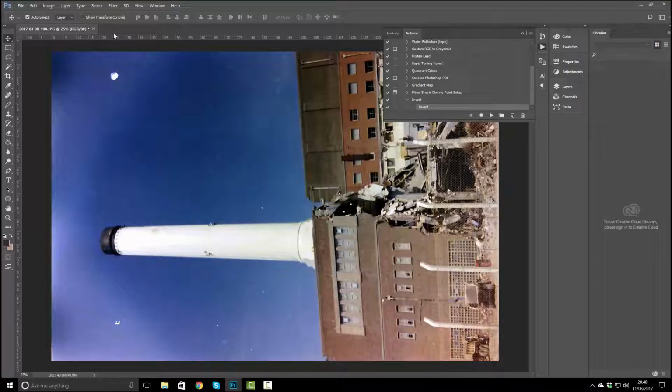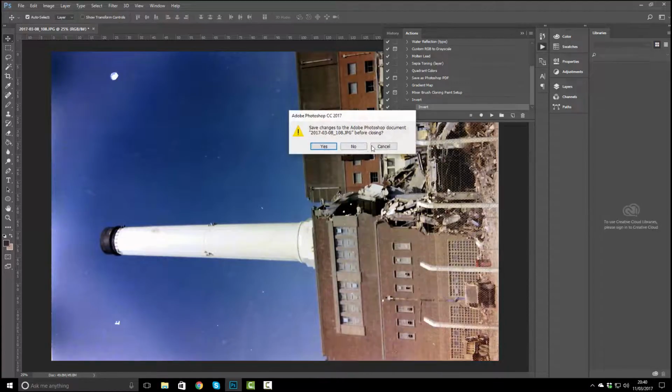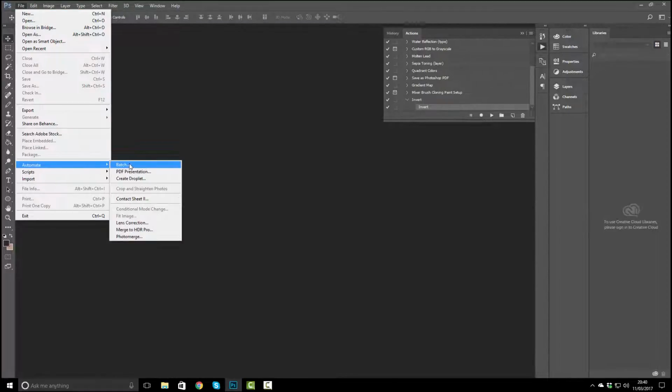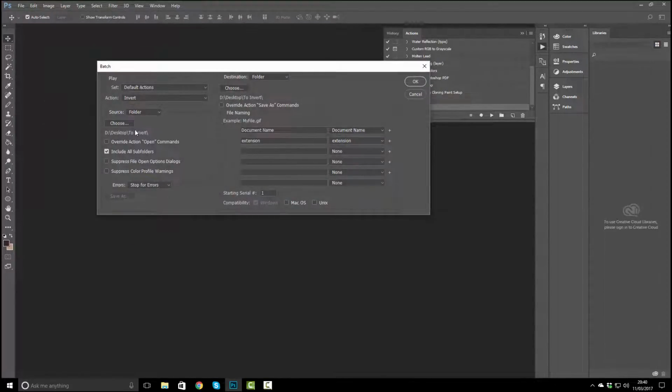What we're then going to do is close that image, don't save it, and we're going to go to File, Automate, Batch, and we're going to run a batch process. So we're going to select the action we want. So we want the one we just made, which is invert. The folder, which is the one we've already got selected, which is to invert. These are the ones that I want to invert. And that's all fine. And then over here, where do we want to save them?